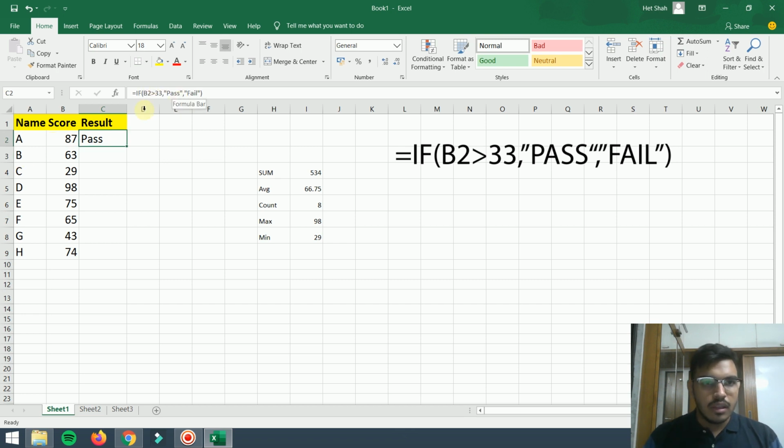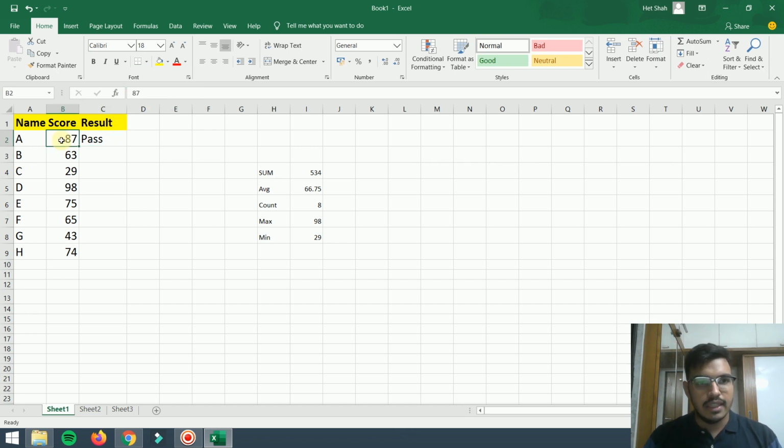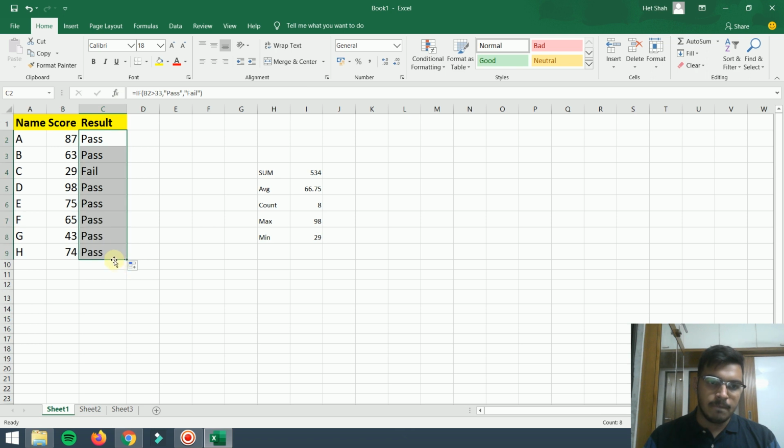One more time. If this cell is greater than, or greater than or equal to, or less than, whatever condition you want, you can put that condition, comma, what you want to print if that condition is true, comma, whatever string you want if that condition is false. So for every student I will just drag and it came.